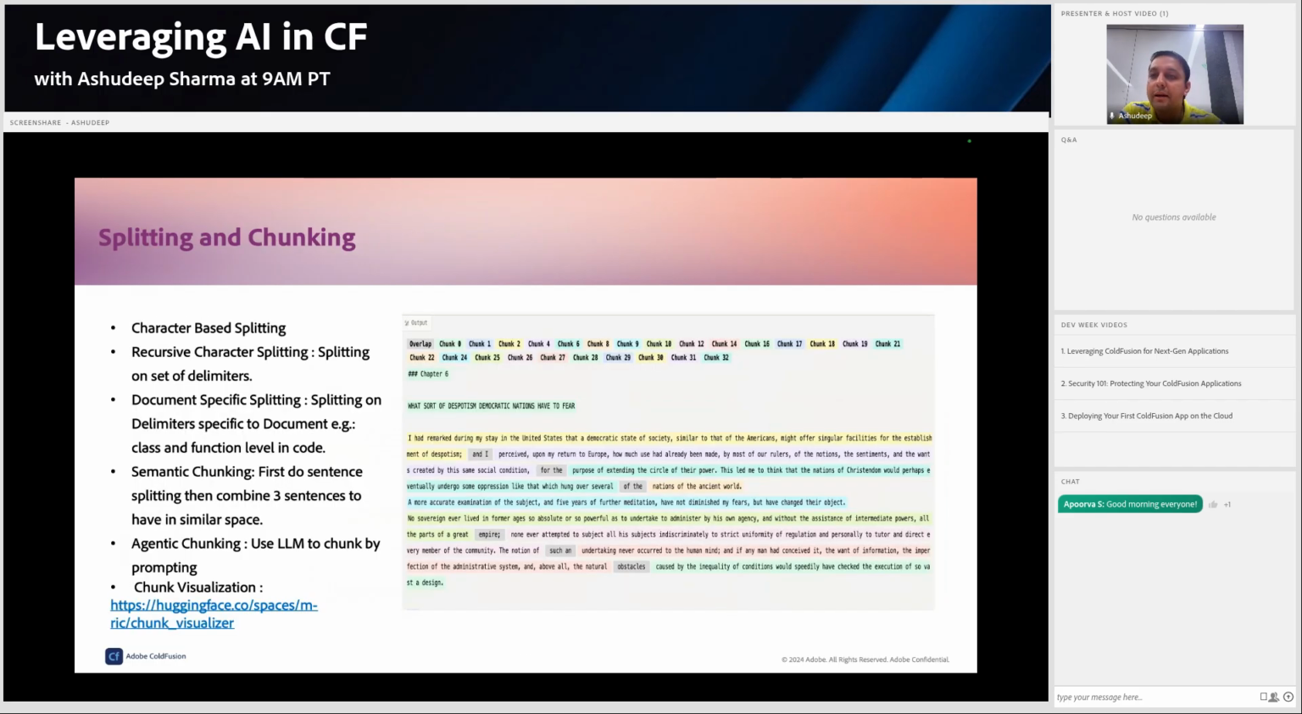Now coming to the first step, splitting and chunking. Splitting and chunking can be done through multiple algorithms. One is character based splitting, which splits based on character. Then there is recursive character splitting, which can split on multiple delimiters like comma, semicolon, new line, space, and so on. Then there is document specific splitting, such as class level or function level. If you are processing a document that contains code, you can provide function level splitting or class level splitting.